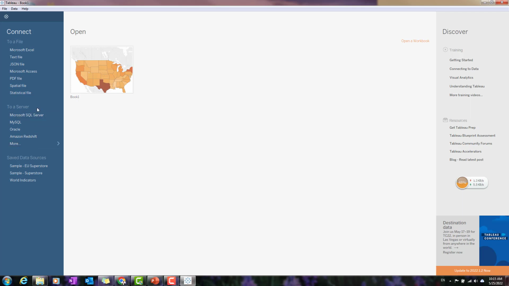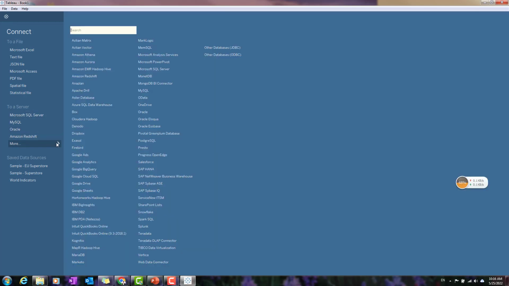You can also connect to servers, in case your organization or company has MySQL, SQL Server, Oracle, or hundreds of other kinds of database platforms. You can use those to connect to the data too. But anyway, over here I just use a data file, a text file.